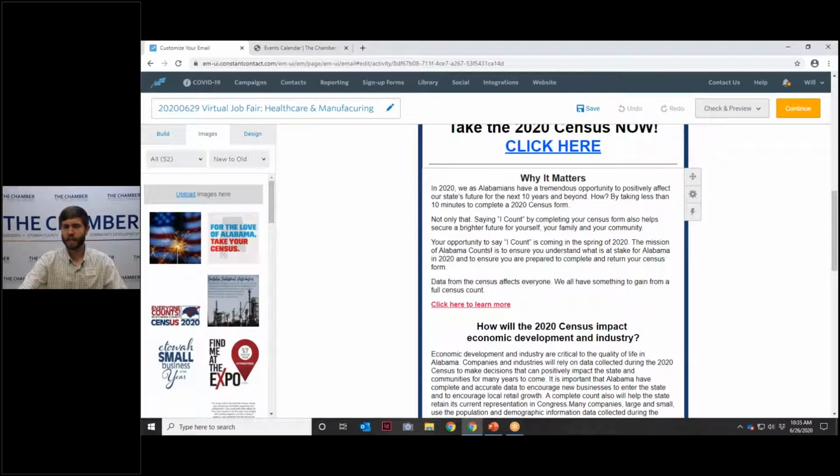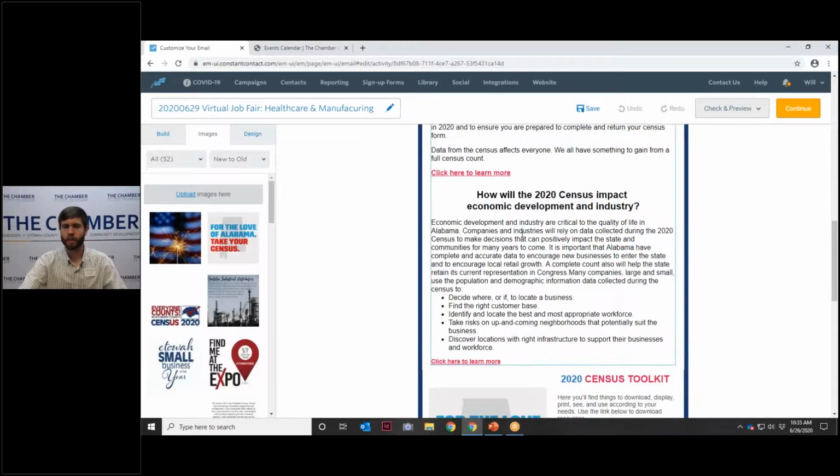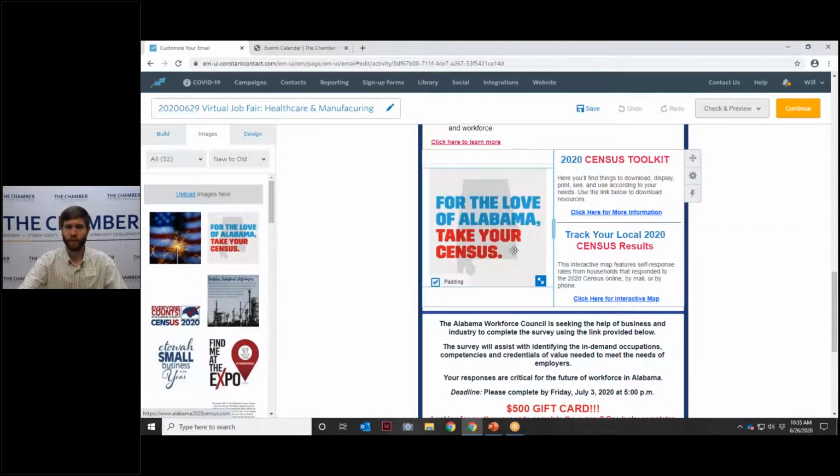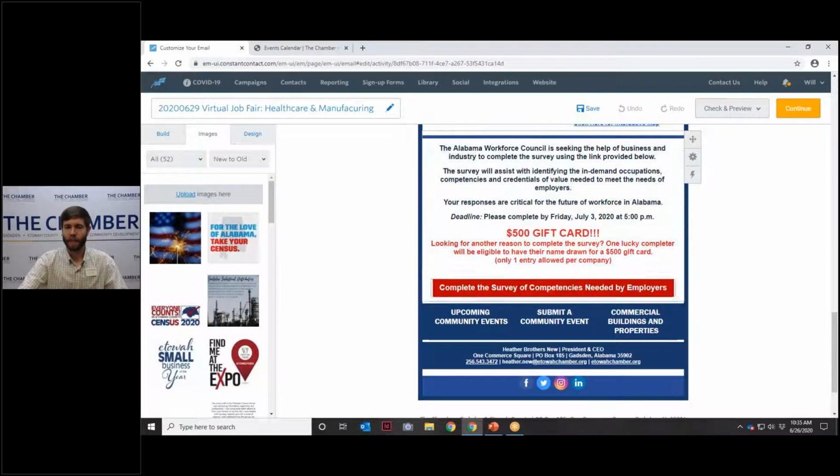But I copied a lot of this information out of an email we got from the folks doing the census too, about why it's important, things like that. I love their picture there, for the love of Alabama, take your census. I love that. And then there's a few more links at the bottom there for community events, submit community events, things like that.